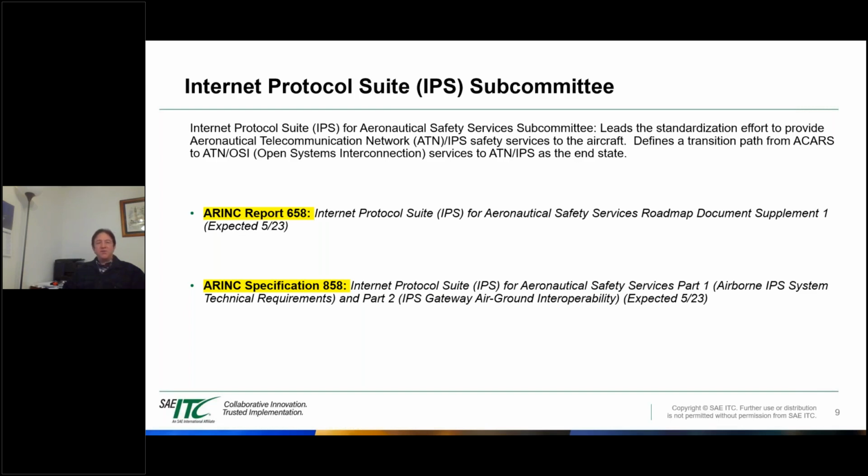So there's two specs underway right now. Report 658, it's Internet Protocol Suite for Aeronautical Safety Services. That's a roadmap. That's expected in May of next year. And then specification 858, the IPS Protocol Suite for Aeronautical Safety Services, and that's also expected next year. Next slide.